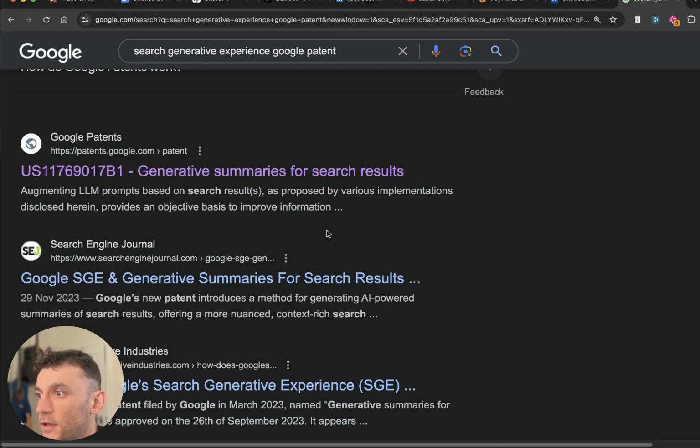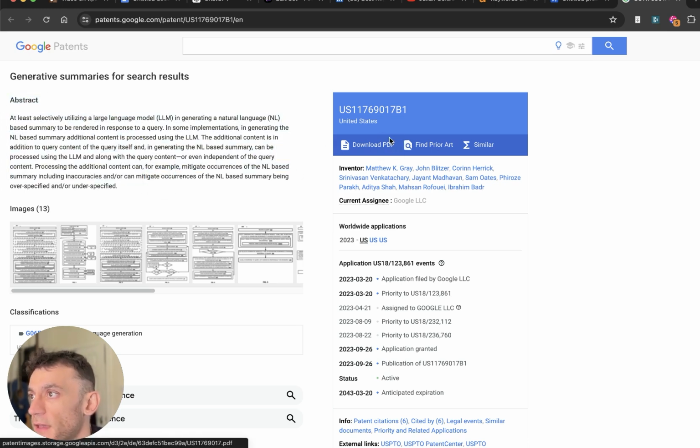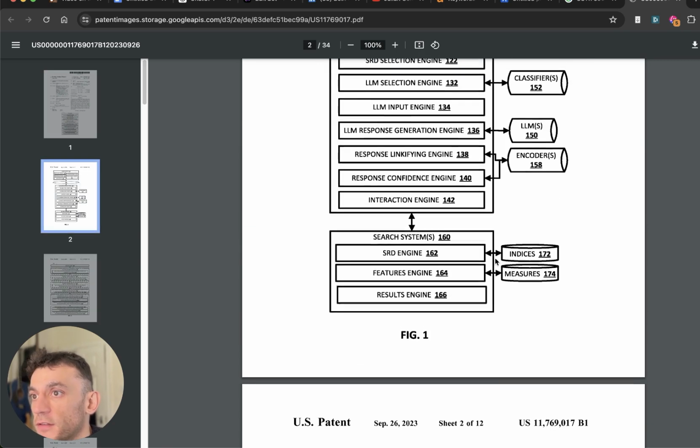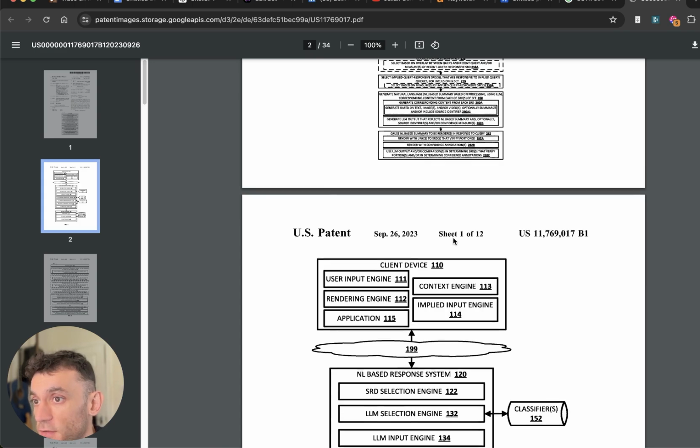Tip number 29. You can actually search Google patents and understand how Google is going to change based on their integration of large language models, aka AI, into their algorithm, right? So for example, if we download the PDF of generative summaries for search results from Google, you can open up the patent and then read through it to understand exactly how search generative experience is going to change Google, right?